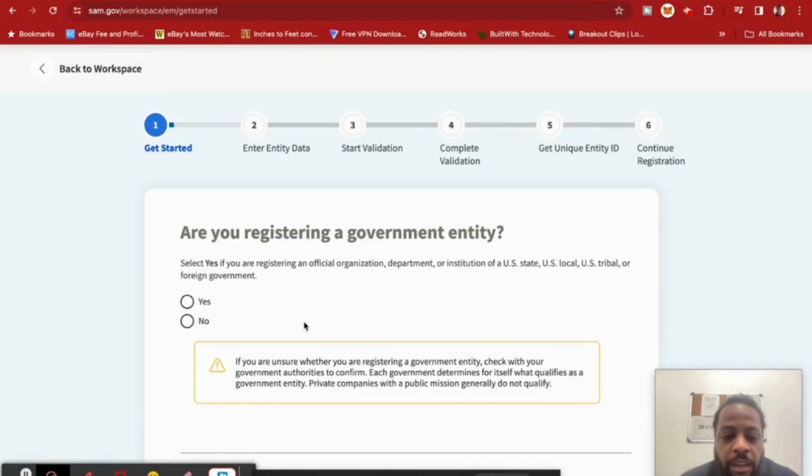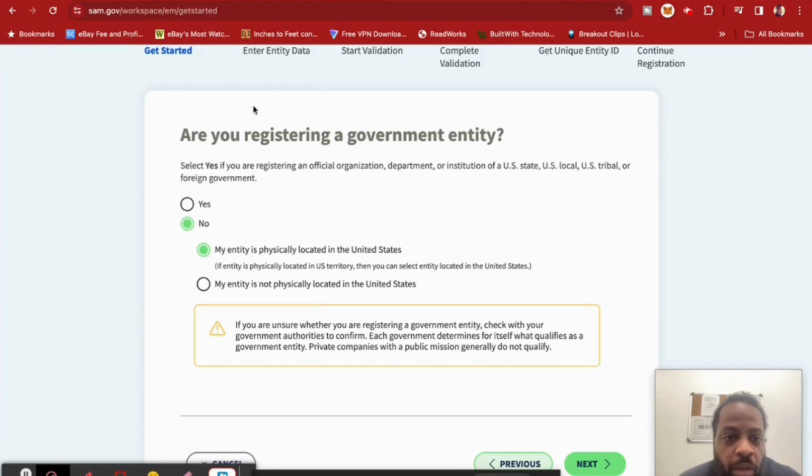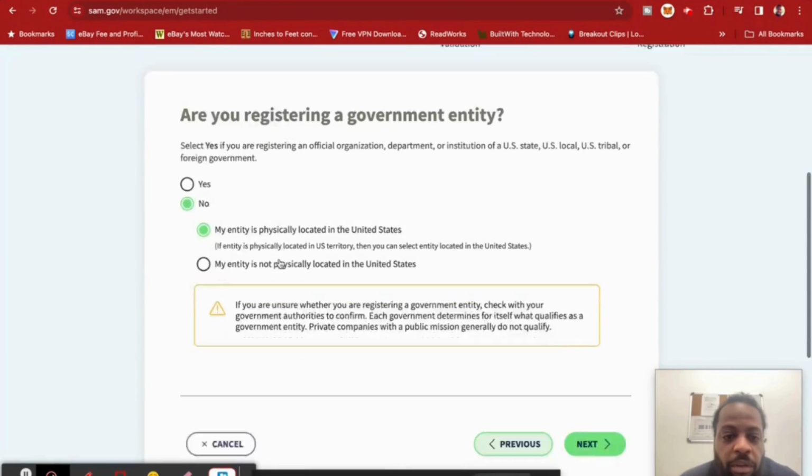We are not a government entity, so no. So since we are registering in the US, we are not a government entity, so we're going to say no. And my entity is physically located in the US. We are not a government entity. We are not a state government. We are not a local tribe, so no. But your entity will be in the US, so you're going to put yes for that.